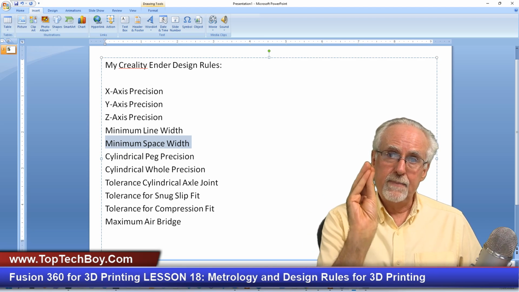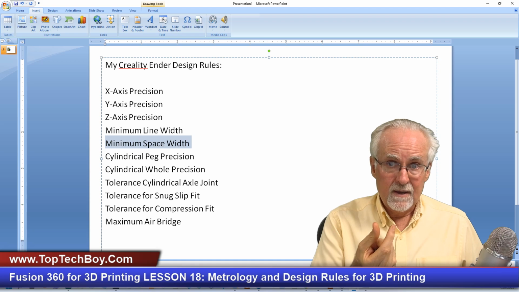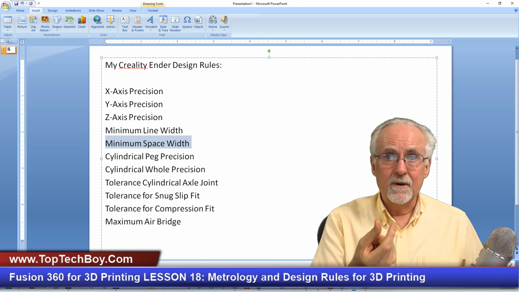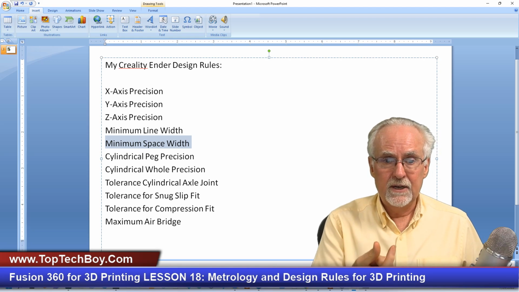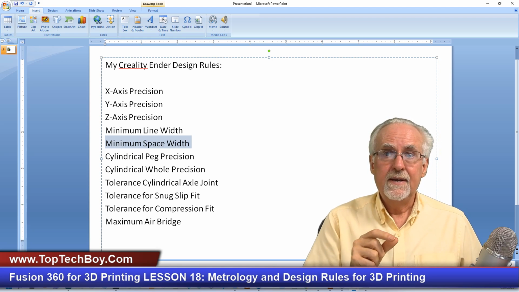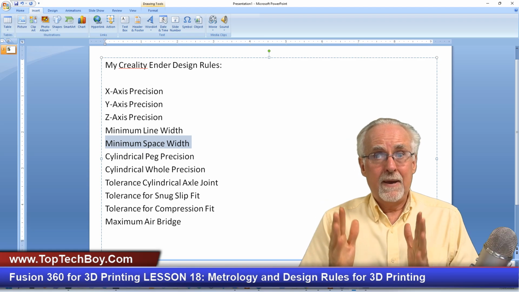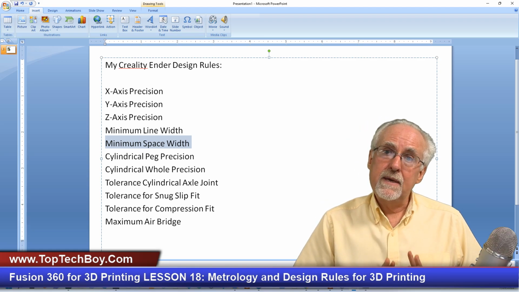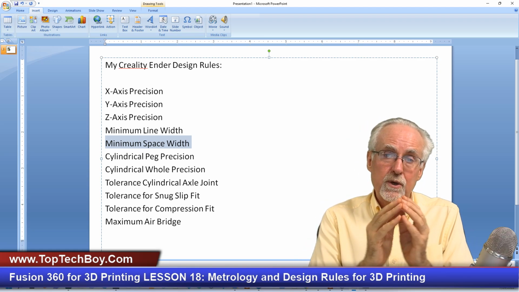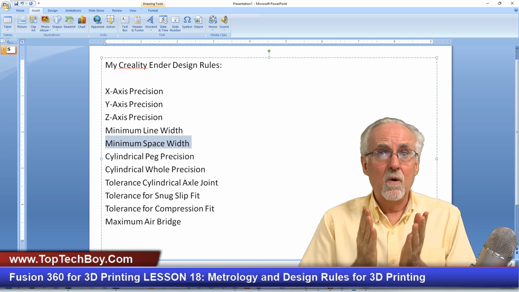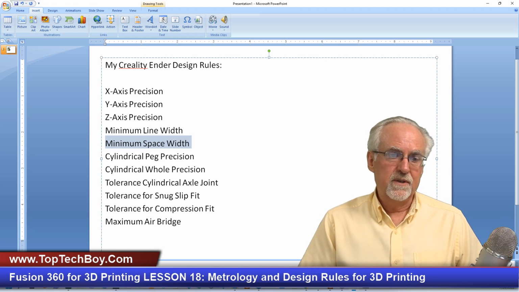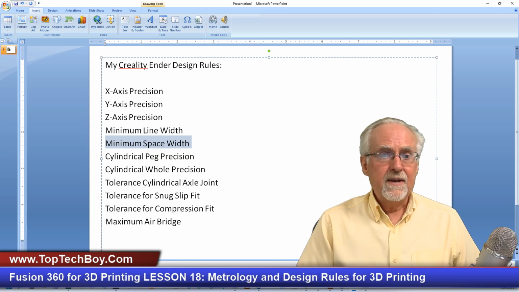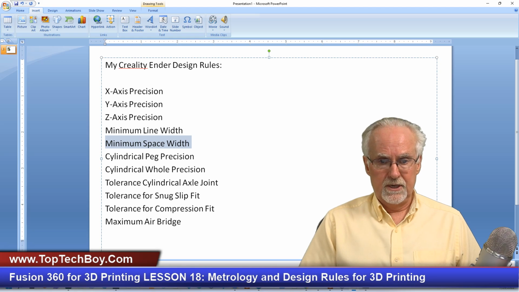So I design a peg and I have that peg designed to a certain diameter. What diameter do I actually get? What is my cylindrical peg precision? And then you've got to think a peg is different than a hole. I might be able to make a peg very accurately, but a cylindrical hole, how precisely can I define that? So we've got the design rules of cylindrical peg precision and cylindrical hole precision.